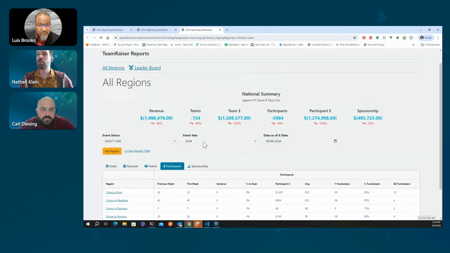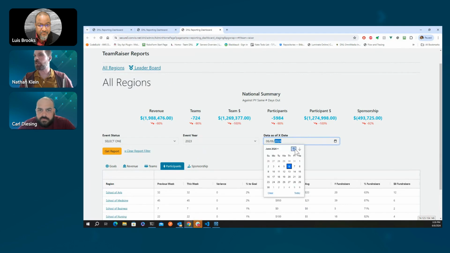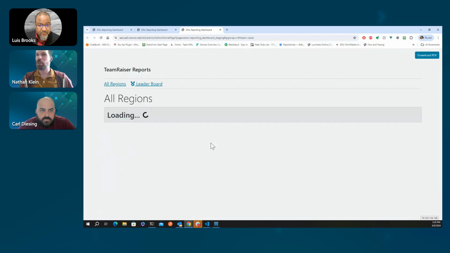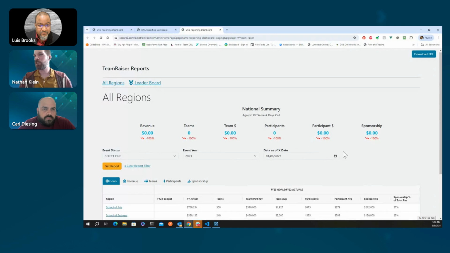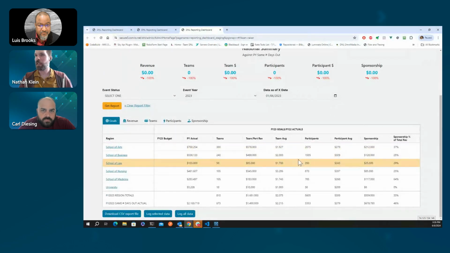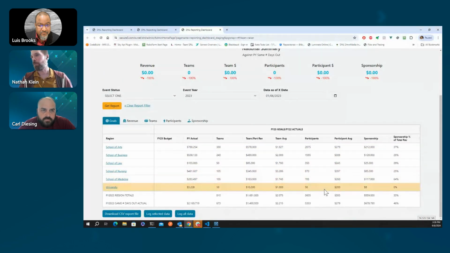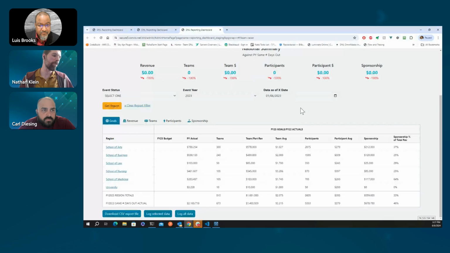So you can then also view it in real time, or you can switch which date you want. This allows you to choose a previous date in the past and see how your team raisers are doing as of a particular date, as of a particular year, and they'll update accordingly. And these are updated in real time based on Luminate sync.